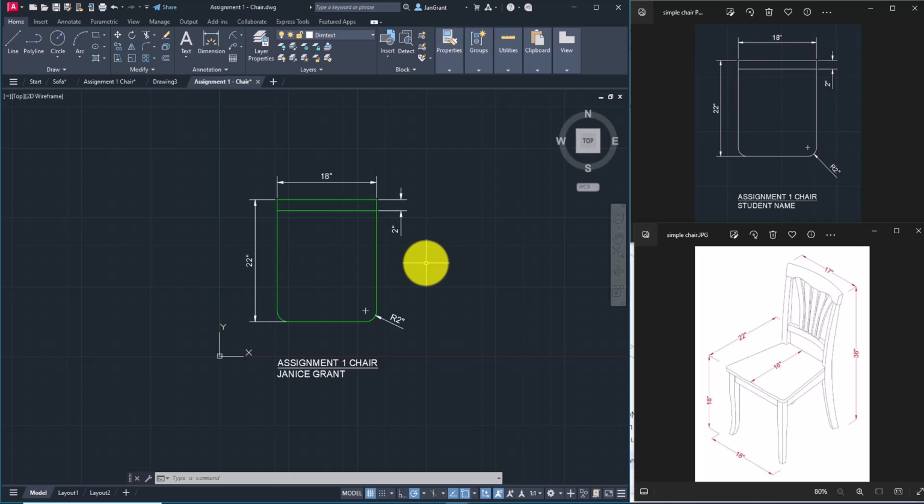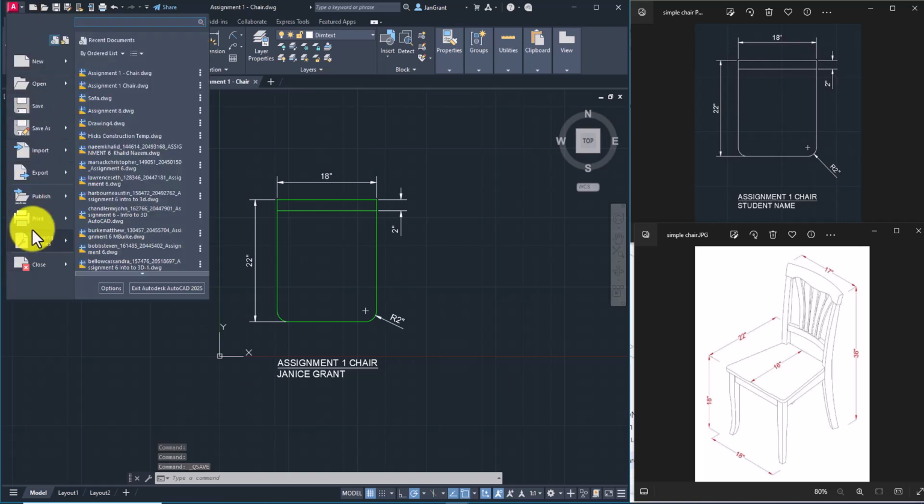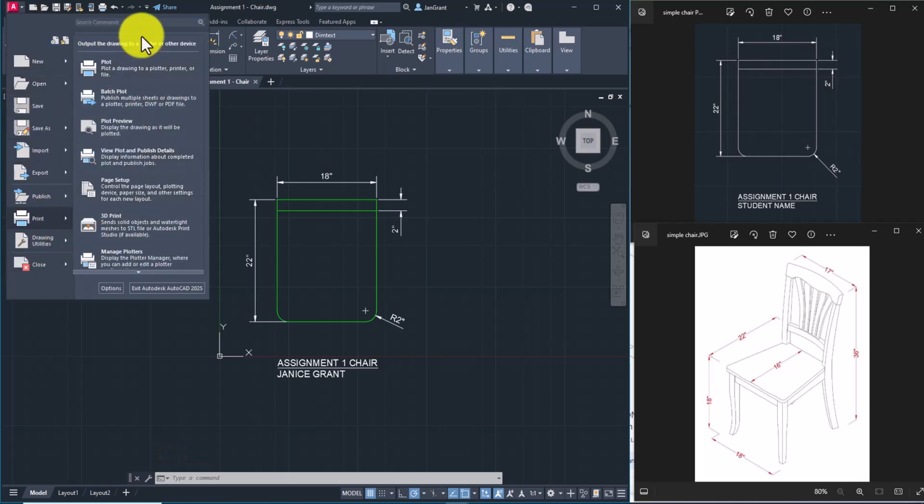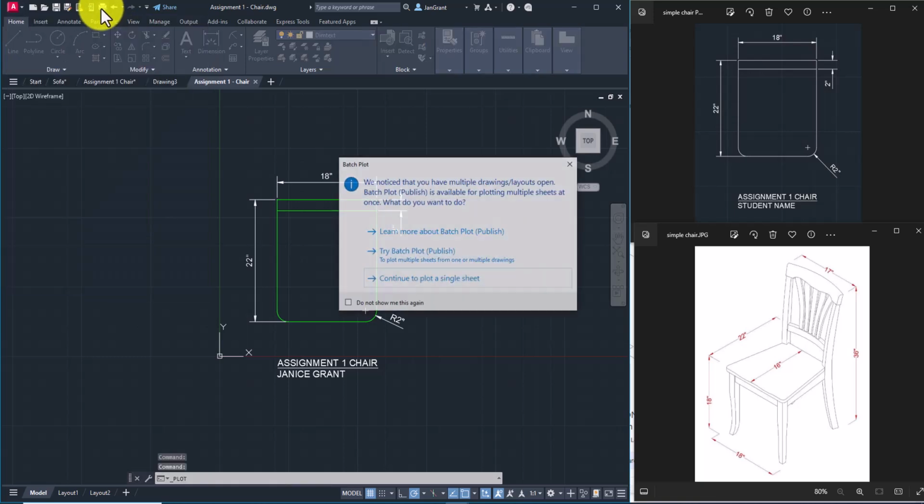Up at the top left corner, where we can save it, you can always click on save. Click on the little printer icon right there. It says plot. Another choice is to go under this drop down, the red A, and go to print and over to plot. I like the idea of clicking on this printer icon. Because I have multiple drawings open, I'm going to pick continue to plot a single sheet, but you should just go right into this dialog box.